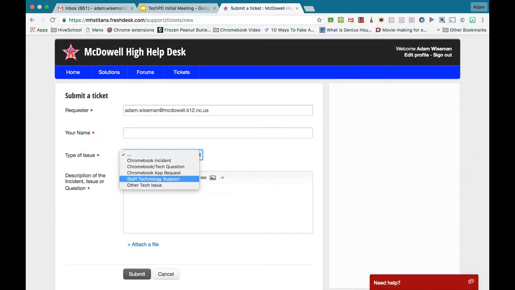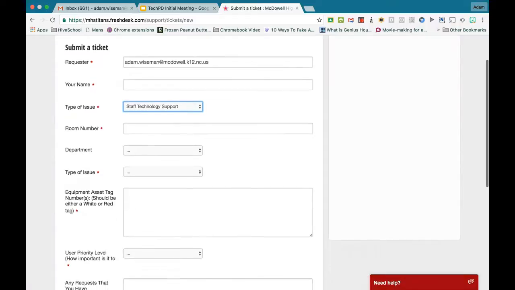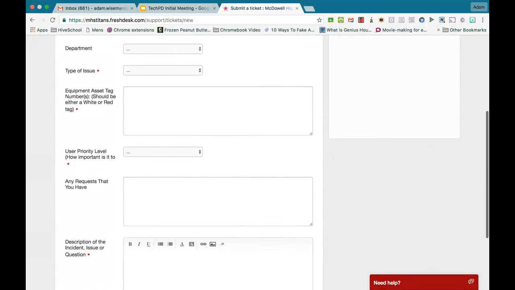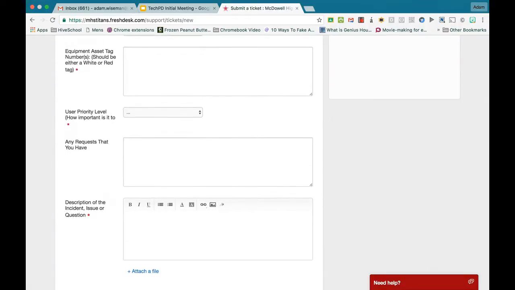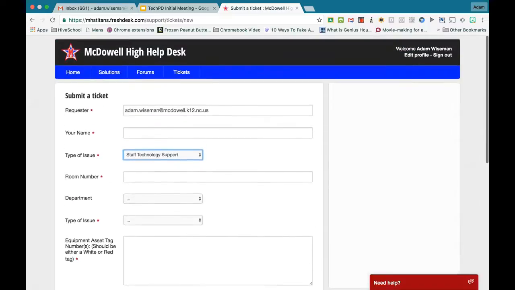The one that you probably will be relying on the most as a staff member is the Staff Technology Support. When you choose that, it does populate different questions that you have to answer. So you would fill in all the information that's required, tell us the description of your incident, issue, or question, and then click Submit. Once you do that, it submits this as a ticket.